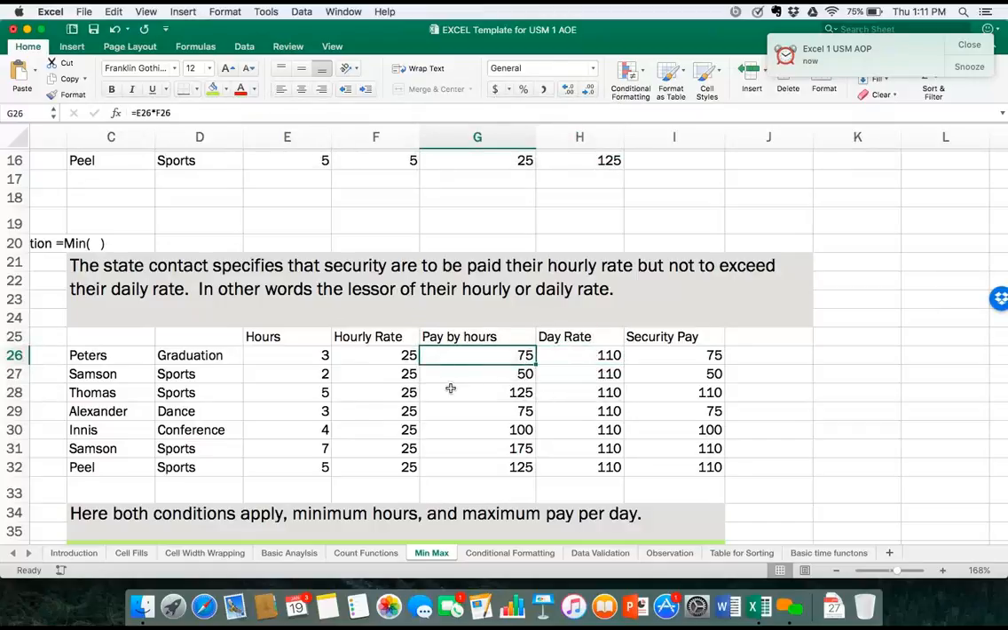So what happens here is you have to calculate the pay by hours. And that's just 3 times 25 or 2 times 25. Then you have the day rate, and then you're going to compare. You're going to get paid the lower of these two. So I'm going to use a minimum function, and it's going to compare the day rate to the hourly rate. And in this particular case, since the hourly was lower than the day rate, the person got 75.